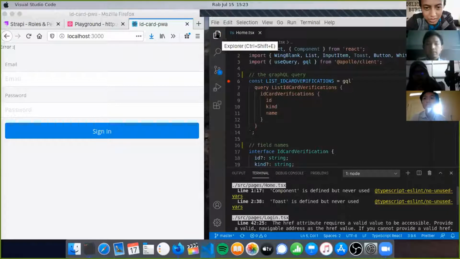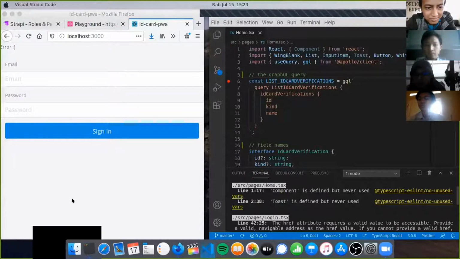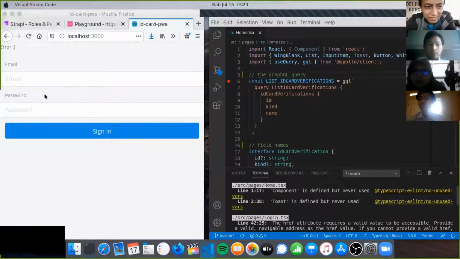So, Angky, is that explanation about Apollo client quite clear, or do you have any other questions? Still don't really understand, but later I will search to understand it again.